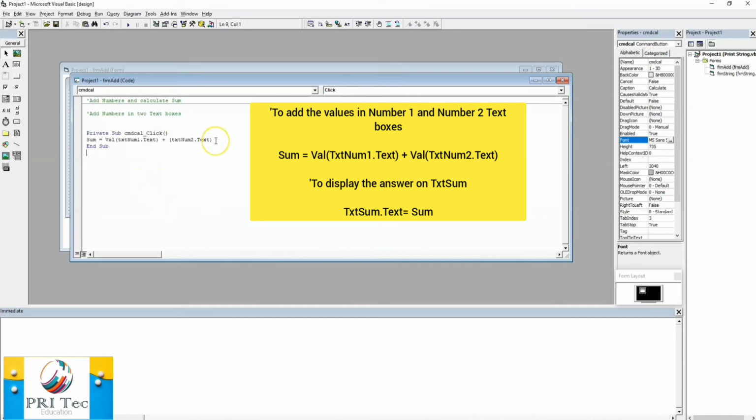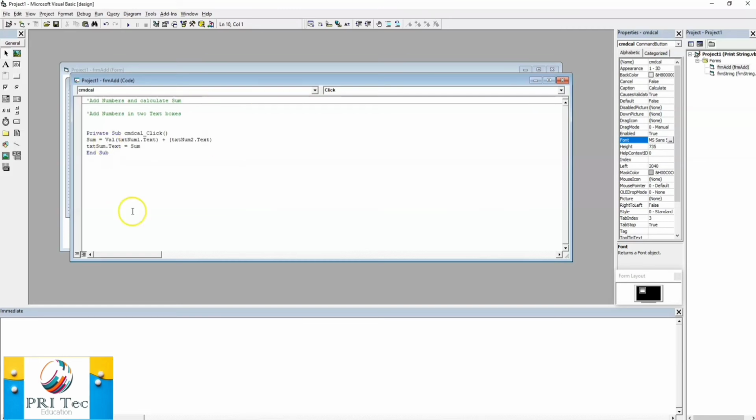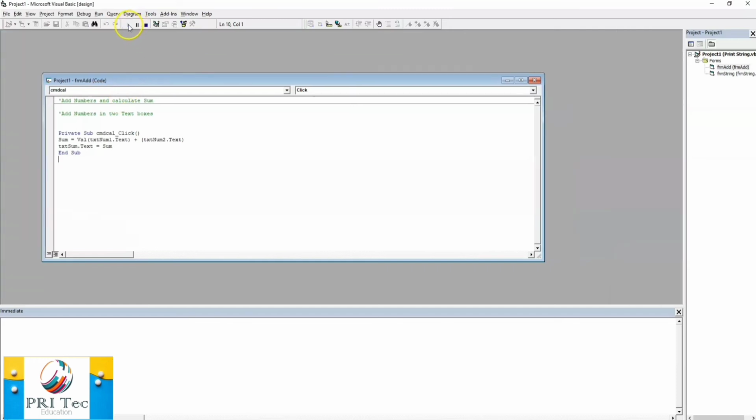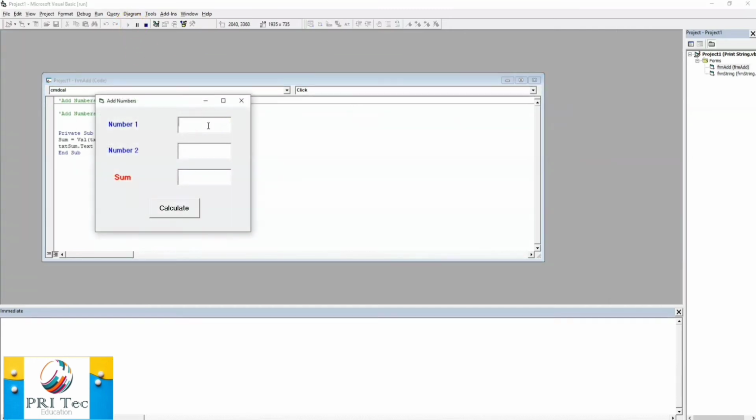After that, you can type where you are going to get the answer. That one, txtSum dot text. I am going to get the sum there. Now run and see. Type two values, 46, 25. Calculate the sum. This is the method to calculate the sum.